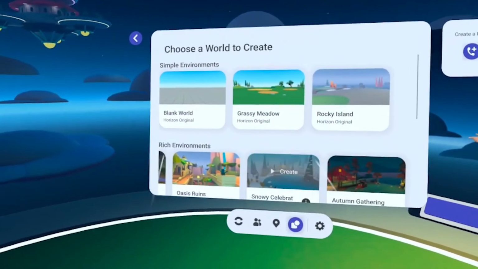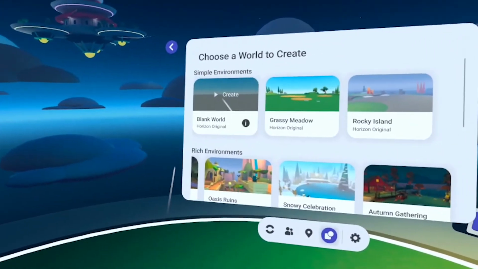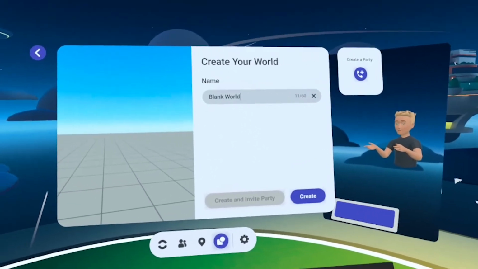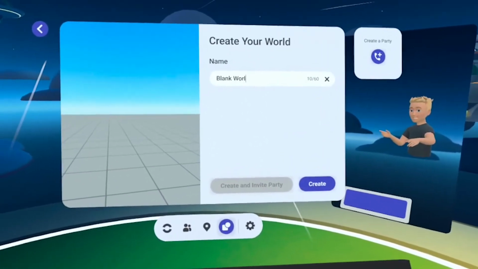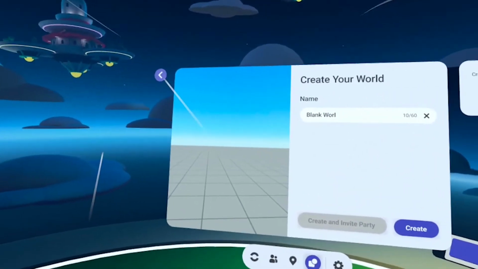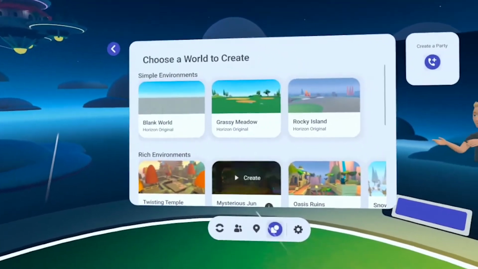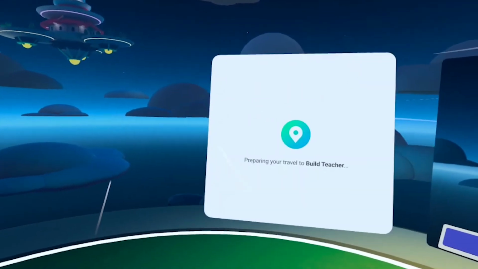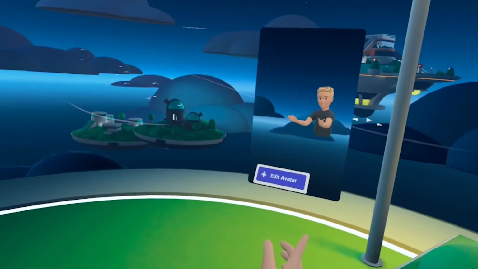But if you want to start from scratch and start brand new, just go on and click that blank world, title it whatever you'd like to title it. But since I already have a world, I'm not going to create one here. I'm going to go back to my create tab, and I'm going to go into build teacher. So this is the first step on how to create a world of your own, and away you go.